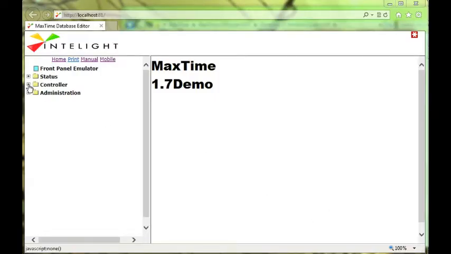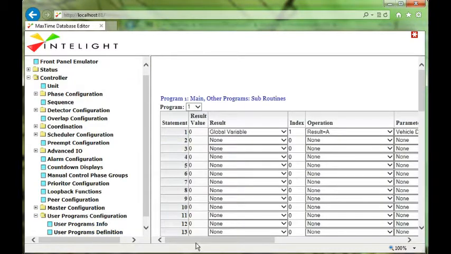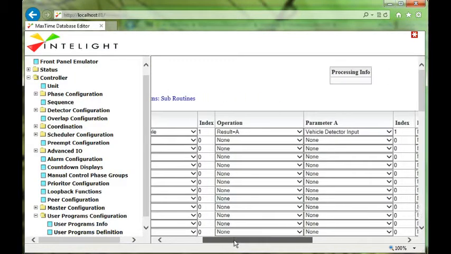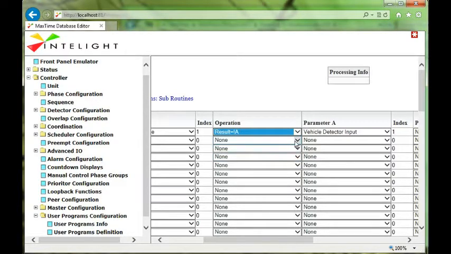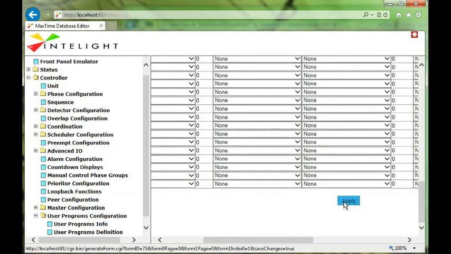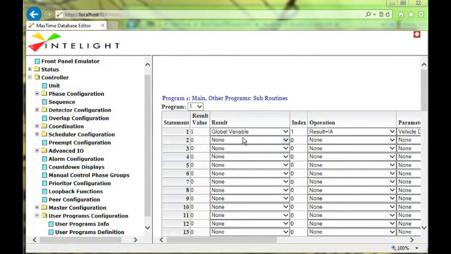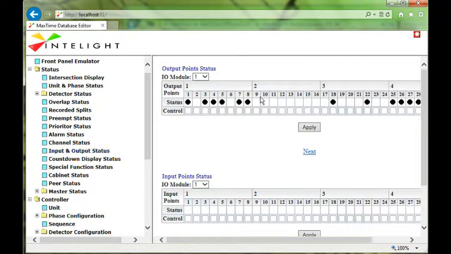Now we're going to change our expression to the reverse. Instead of being on, we're going to have it when it's off. So we're going to use the negative equation. Global variable 1, instead of equaling A, we can say the resultant is true when A is not on. So we can simply come down and hit apply, and this will give us the opposite effect. If we go down to our inputs and outputs, notice that global variable 1 is on, and when we turn vehicle detector 1 on, it goes off.